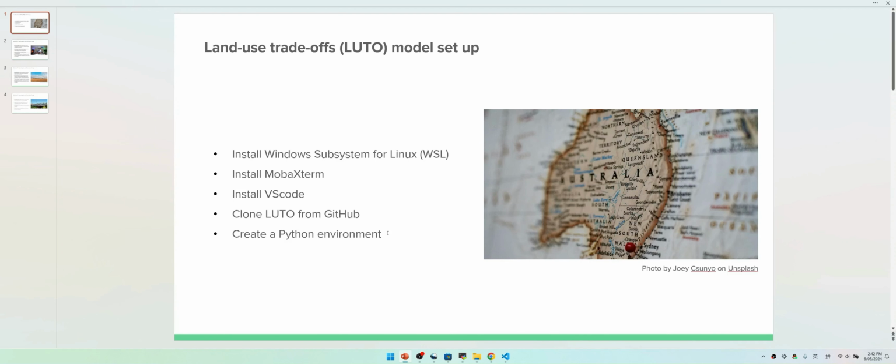Okay, this is the content for this tutorial. We installed all the necessary software and the platform for running LUTO. Next time, we will clone LUTO from GitHub and create a Python environment.